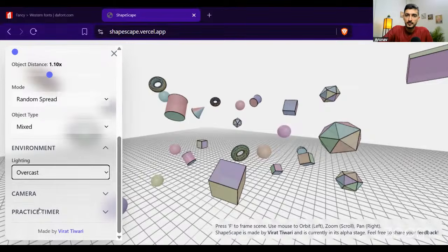So this is especially helpful for students who are just starting with their preparation. And forget about human figures, अभी वो तो बहुत बाद में आएगा. जब आपको नॉर्मल शेप्स, 3D शेप्स बनाने की प्रैक्टिस करनी होती है, this could be a very good starting point to start practicing. So credit goes to Virat for this. What is the link? shapescape.versal.app. The tool is called Shapescape, and it's hosted on Versal.